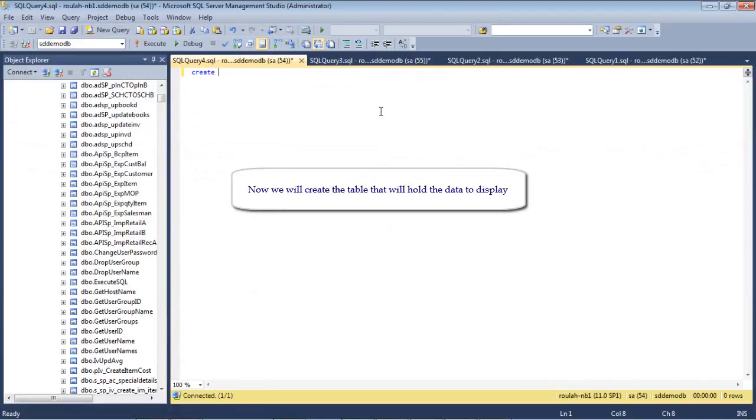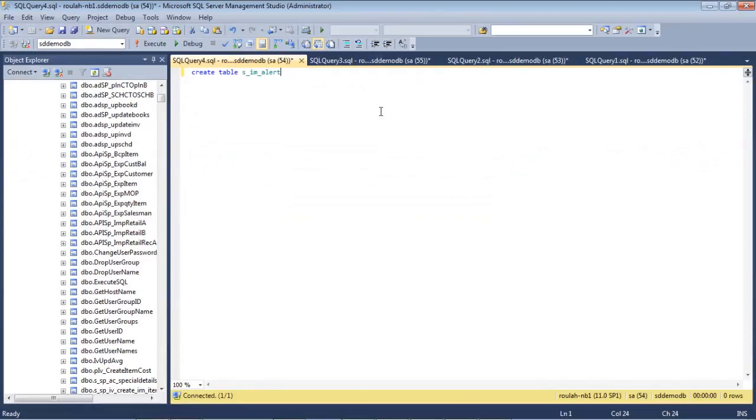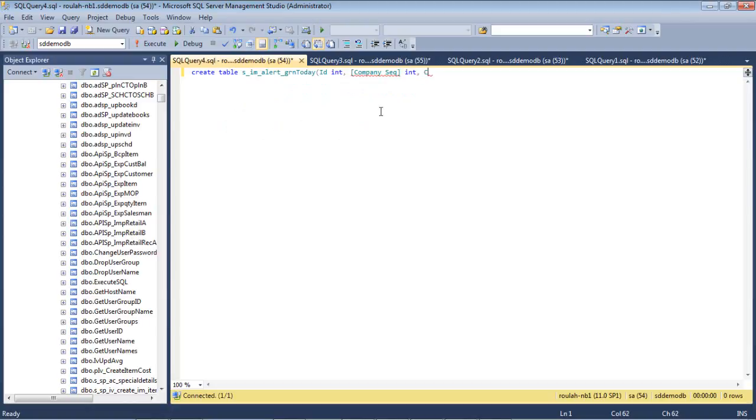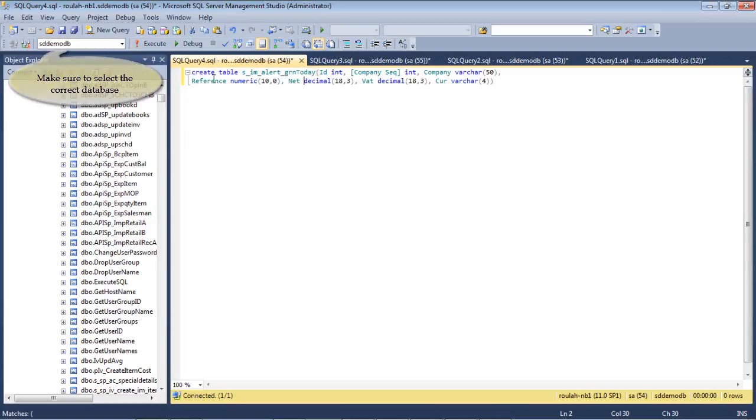Now we will create the table that will hold the data to display. ID field is mandatory to be created. Make sure to select the correct database and execute.